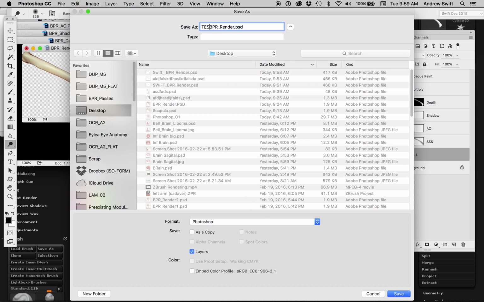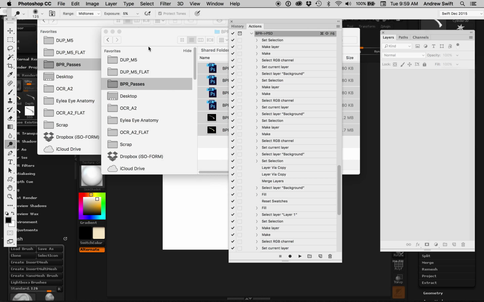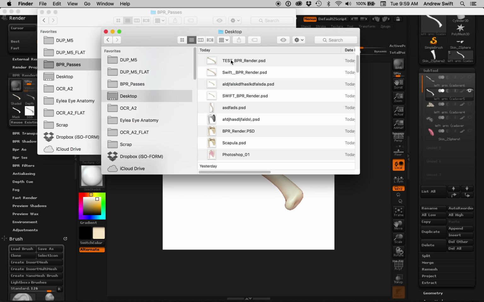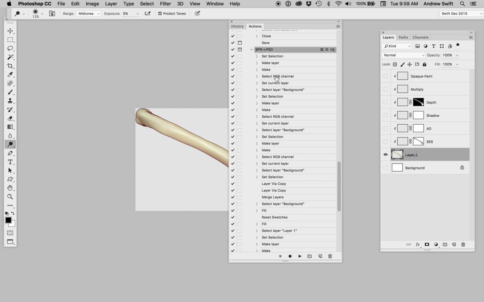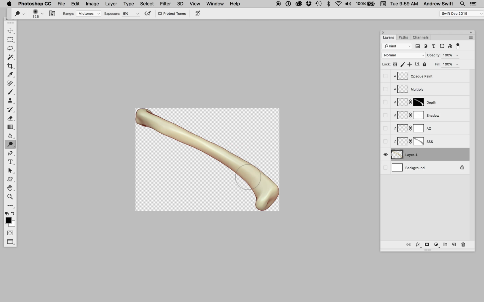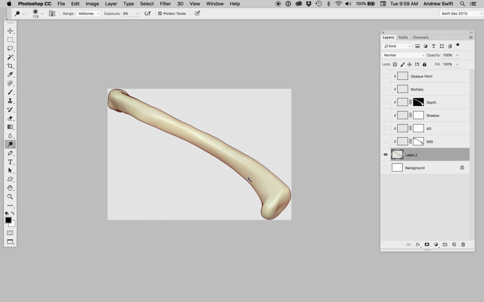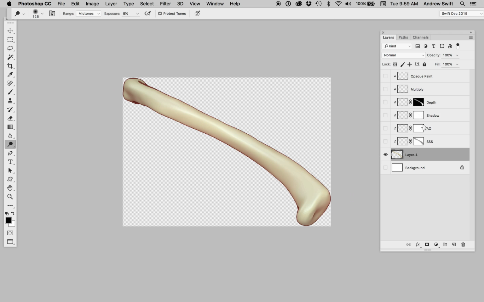I'll call this one Test Render. Okay. And that is it. Close our actions. And our action is set up to Command Shift F6. So every time I hit that, it'll look in that folder and load all the images up.